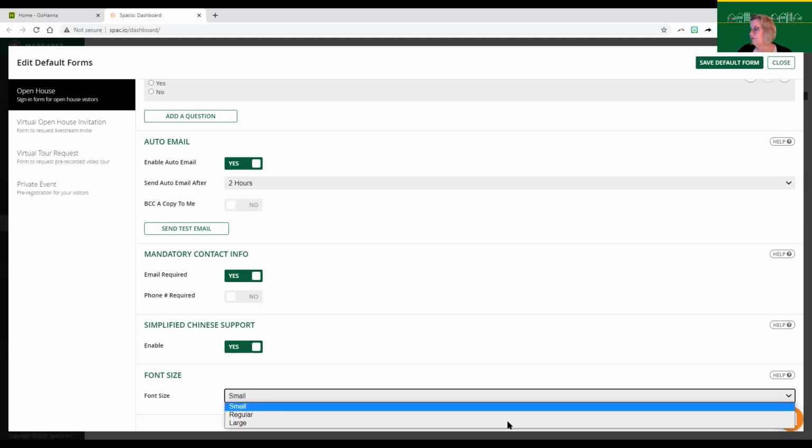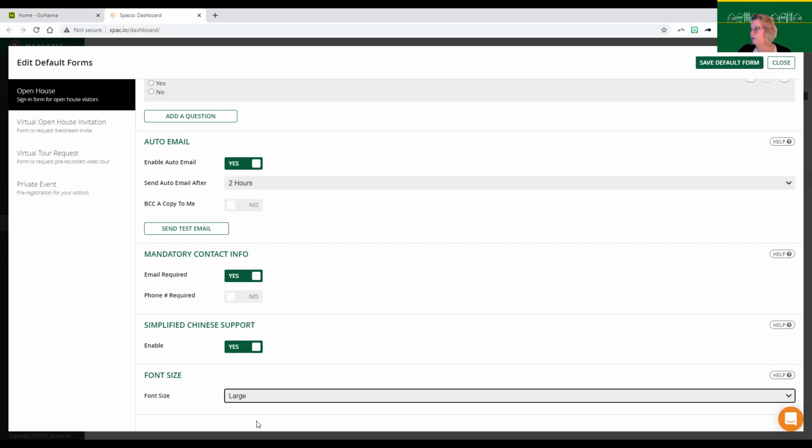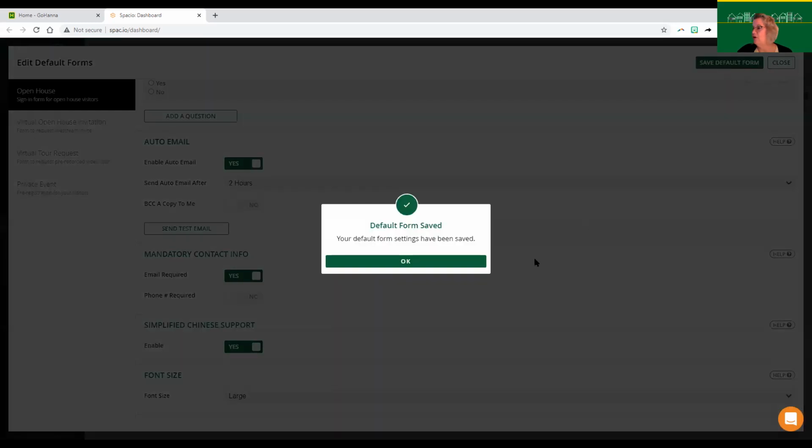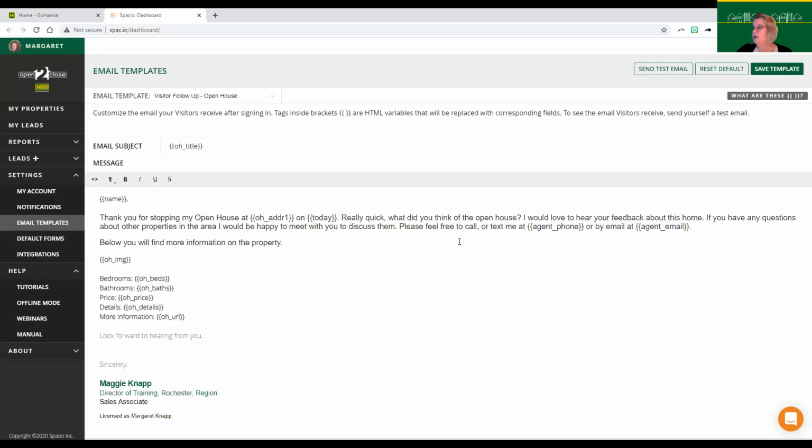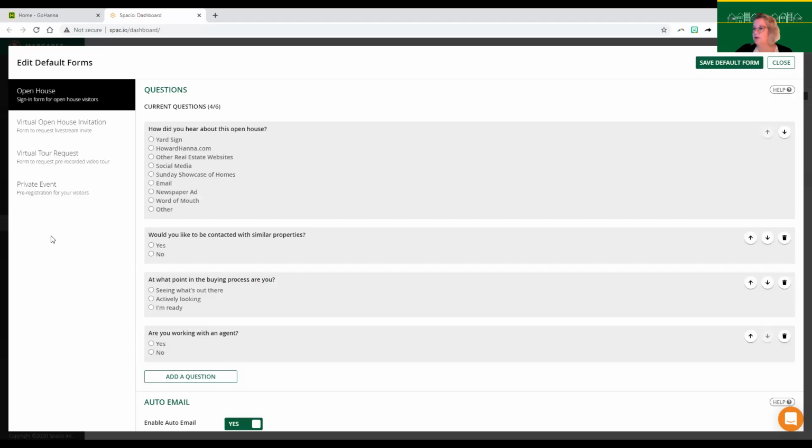And then I want my font to be large, because some devices are quite small. It may be on their phone. And so I know with large, at least they can see it, especially if they're not 20 years old. And then I'm going to save that default form and say okay. And then I'm going to close. So that's how I save my email templates. And this is where my default forms are.